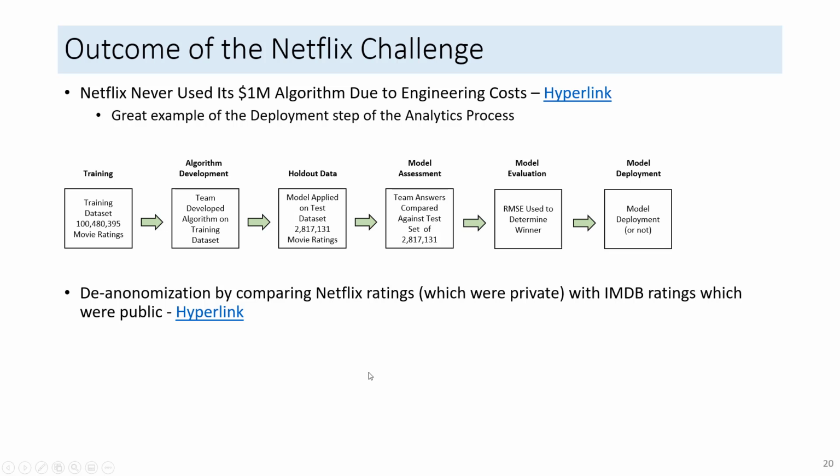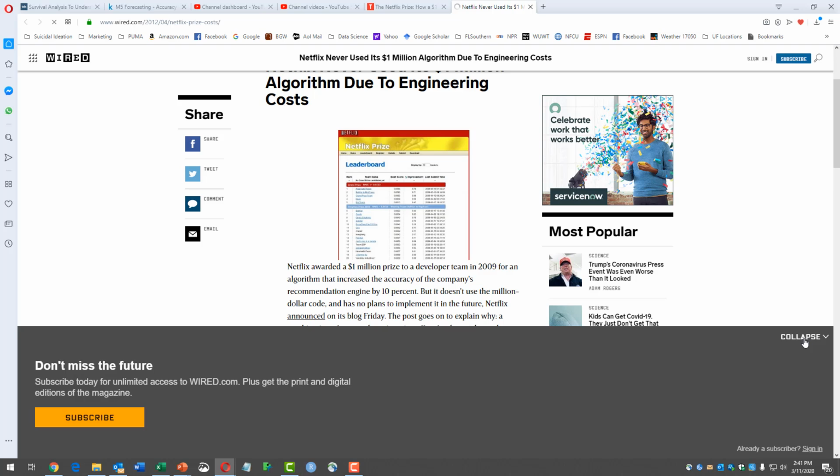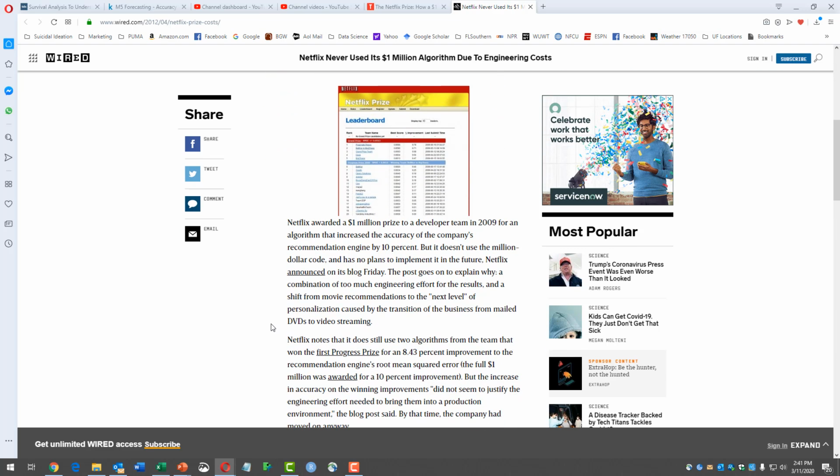So Netflix never actually implemented this algorithm. And there's an article here, if you click on the hyperlink, that talks about the fact that they didn't actually build out the final solution that they paid $1 million for because it was too algorithmically complex for them to implement. But was it worth their while or not? Yes, it was worth their while.